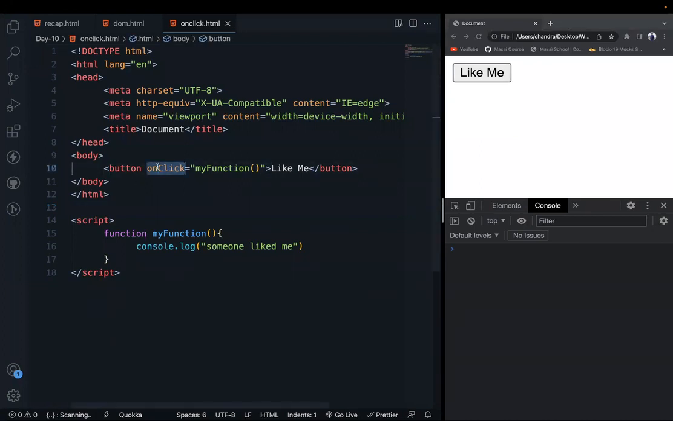This event is getting triggered. Whenever I click on the button, this event is getting triggered. This event is in turn invoking a function, right? So after this, in which line will my code go? We go to line number 15. Inside line number 15, whatever is there inside my function will print, right? Console.log, someone liked me. Whatever is there inside my function, it will be displayed.